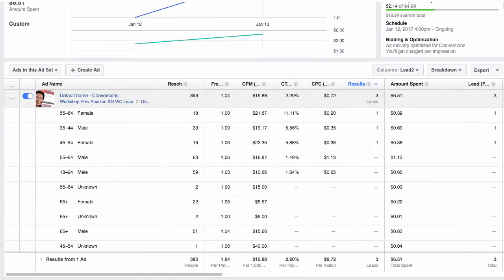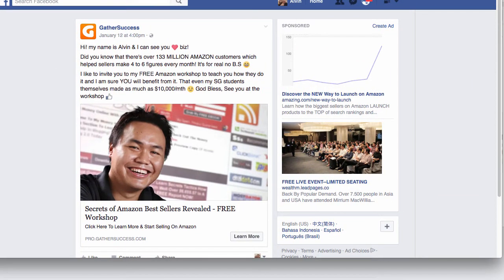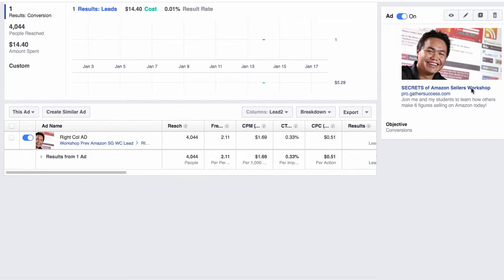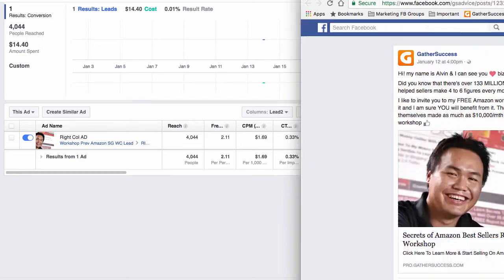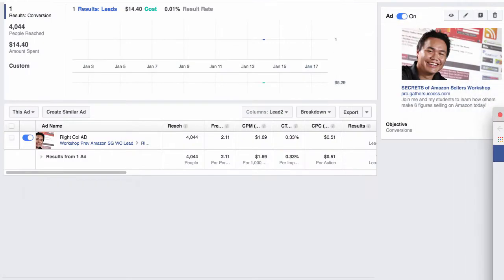Let me see. This is my mobile one. Comparing to the desktop one, it has more words, and this one has fewer words. So it's slightly different, but the language is about the same. Then the right column is very different. You see there's only 1 simple line. The headline for this one is Secrets of Amazon Bestselling Review Free Workshop, where this one is just pretty short. So it's a little different from my normal.